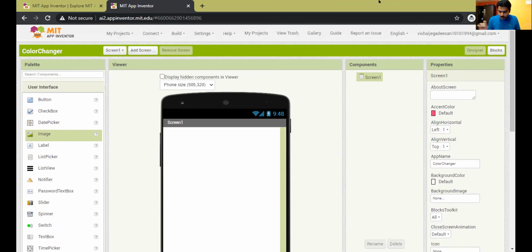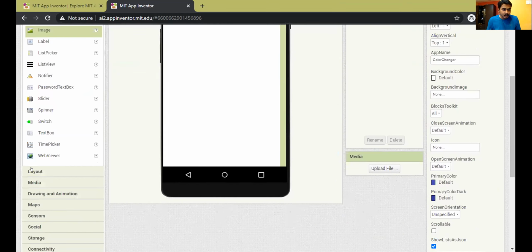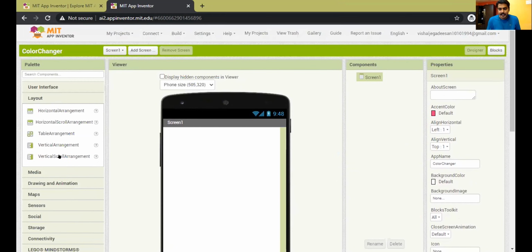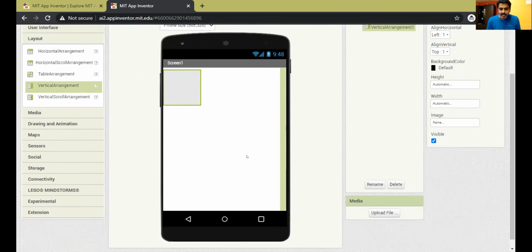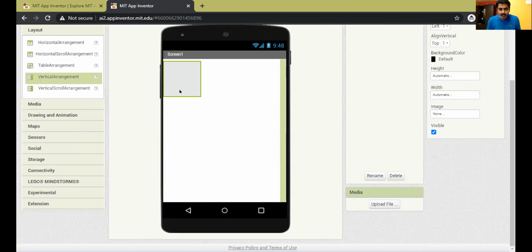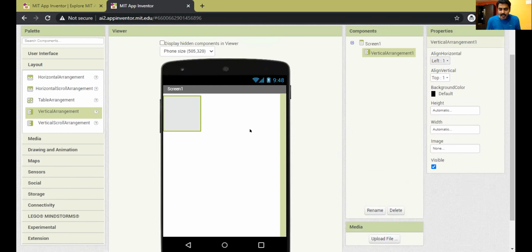For the first thing, let me go to Layout, right? And let me drag a vertical arrangement first. Vertical arrangement means, I will show you what a vertical arrangement is. So first let me make it. See, now once I added this component, it is just occupying a small square in the corner. But I want this vertical arrangement to occupy the full screen.